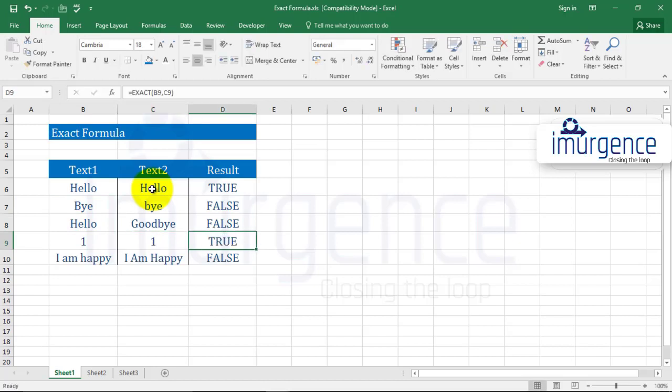and the rest are not exactly the same. Now, what if you entered this formula wherein the two cells were blank, like in this case? It will still return the answer as true because they are exactly the same, they are blank.